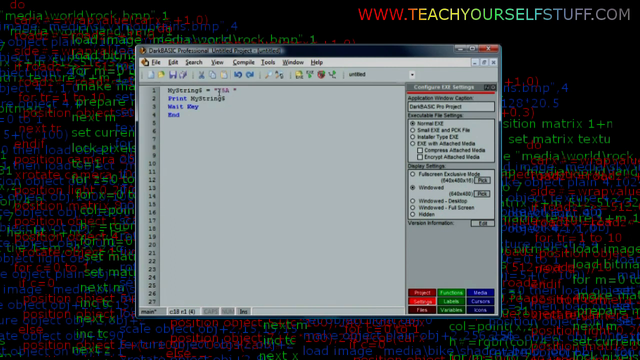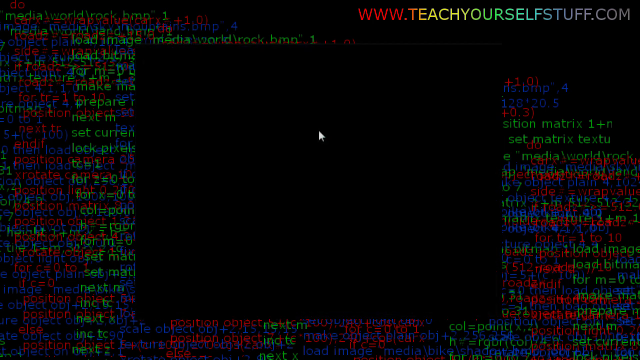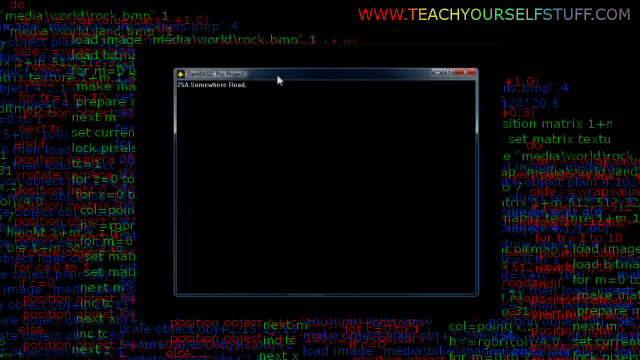25A somewhere road, put in a bunch of different symbols. Oops, I shouldn't put quotes there. Obviously you can't put quotes in there, otherwise you'll be messing it up somewhat. Okay, so we'll just compile that. And as you can see, what we typed in with symbols and all is replicated.